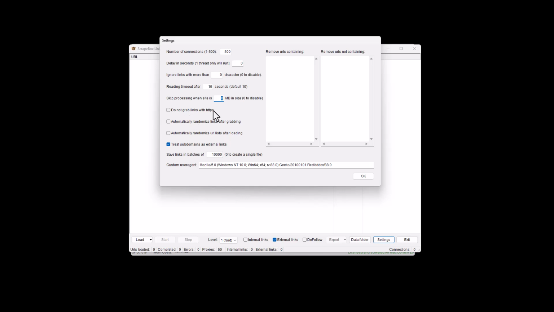Do not grab links with HTTPS. So if you only want HTTP links. Automatically randomize links after grabbing can be handy if you're using the automator, or if you're taking these and putting them into something else automatically. That way you're working with a randomized list. You can randomize URLs after loading as well. If you have a bunch, this is handy.